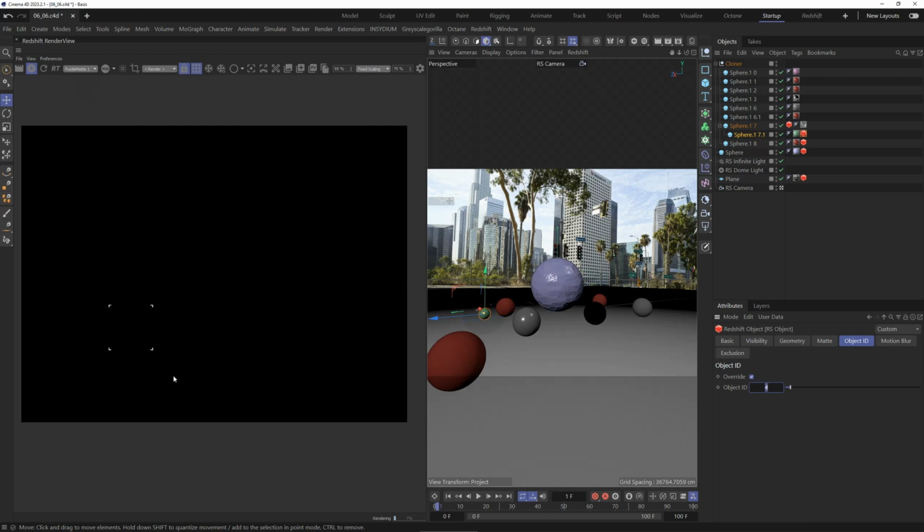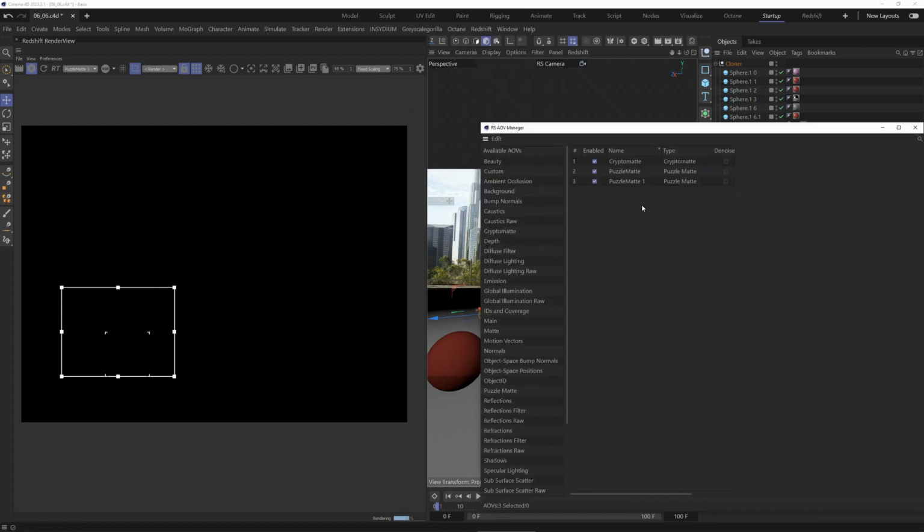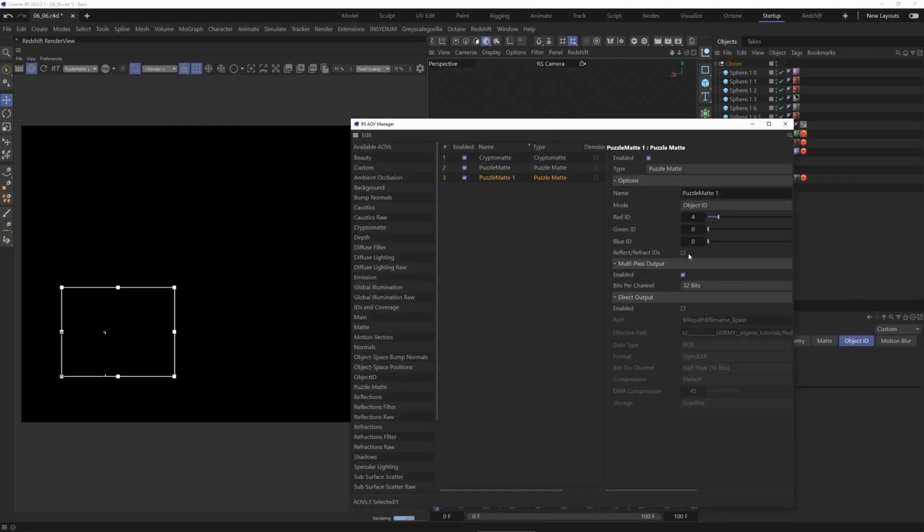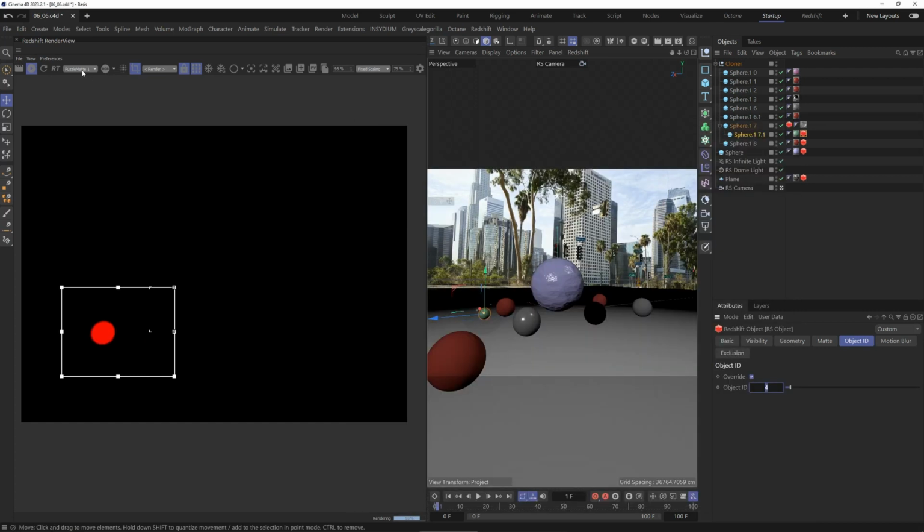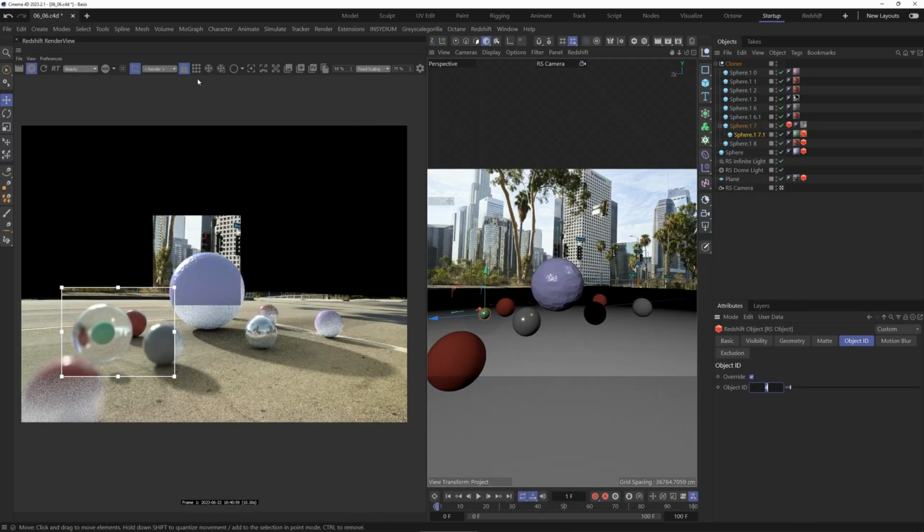If I select this area, probably nothing will be displayed. I forgot to check the appropriate box for the puzzle mat. This should take the refractions into account. Now the sphere should be visible in the center. We can now close the window, switching back.